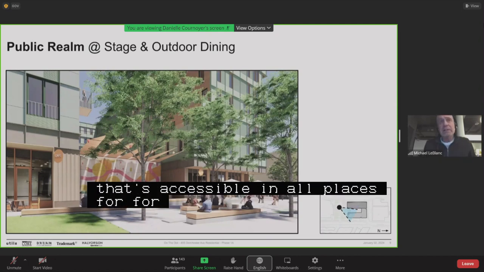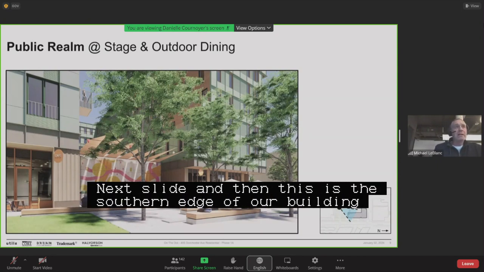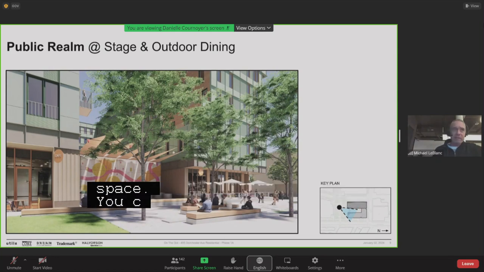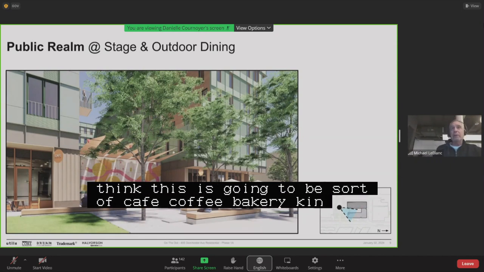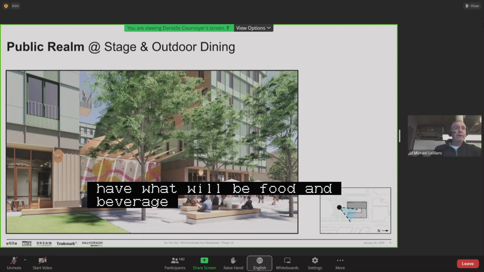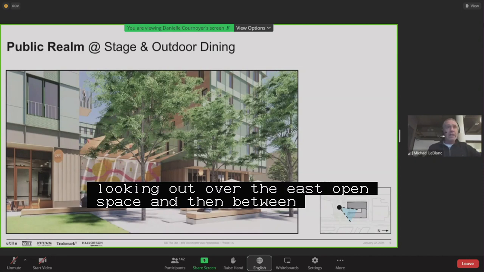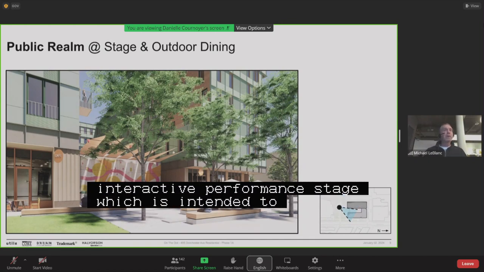And then this is the southern edge of our building, which faces onto that east open space. You can see starting from the left, we've got retail here. We think this is going to be sort of cafe, coffee, bakery kind of retail. At the far right, we have what will be food and beverage with outdoor dining looking out over the east open space. And then between the two, we have a publicly accessible interactive performance stage, which is intended to allow the building to interact in a very meaningful way with the open space to the south. Next slide.